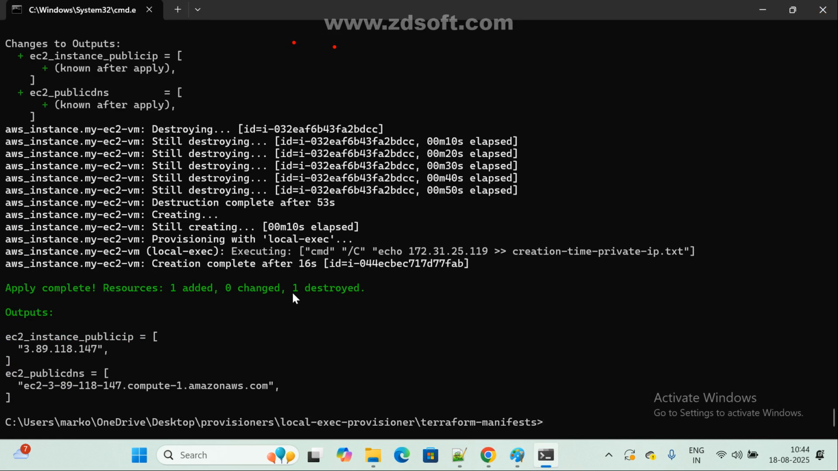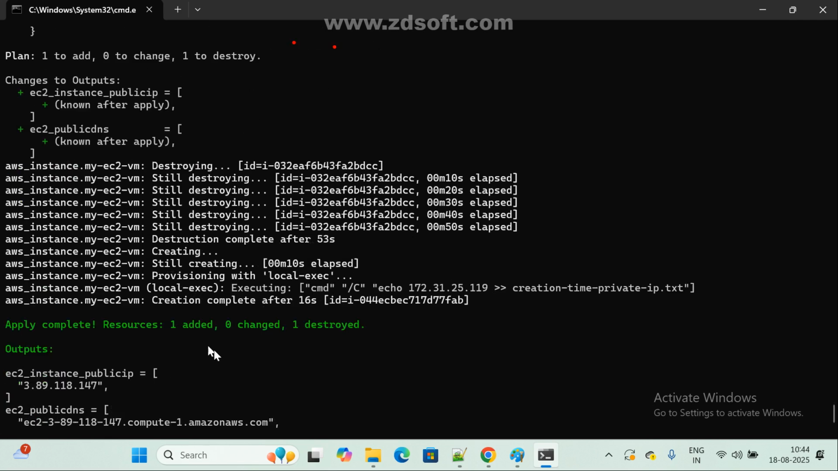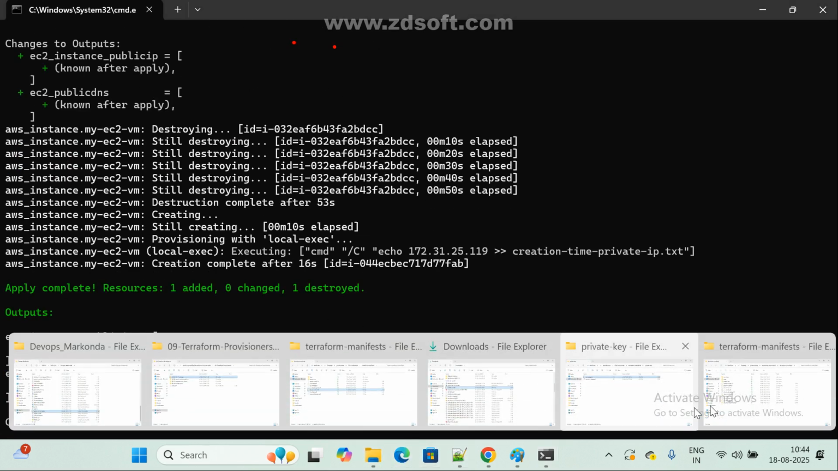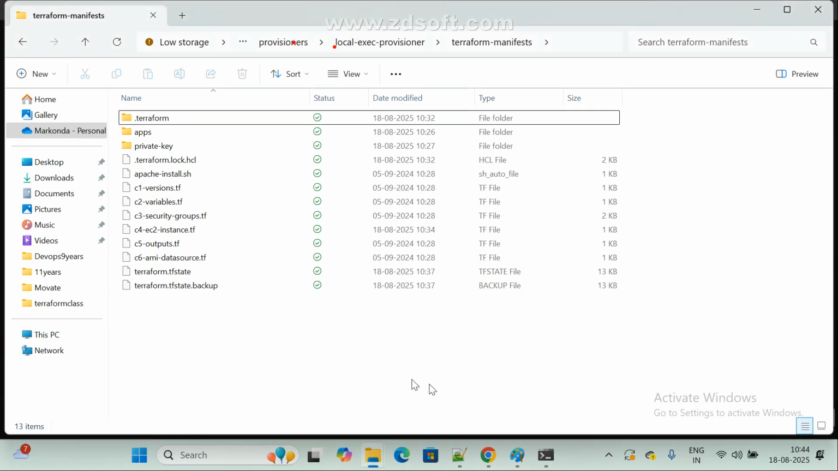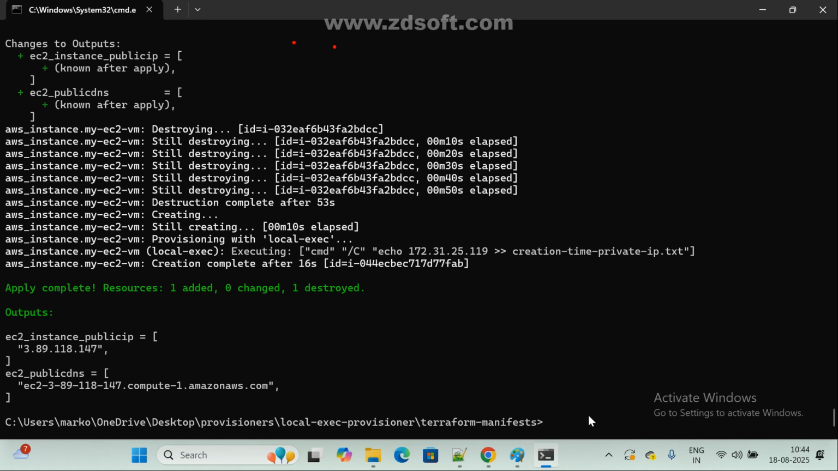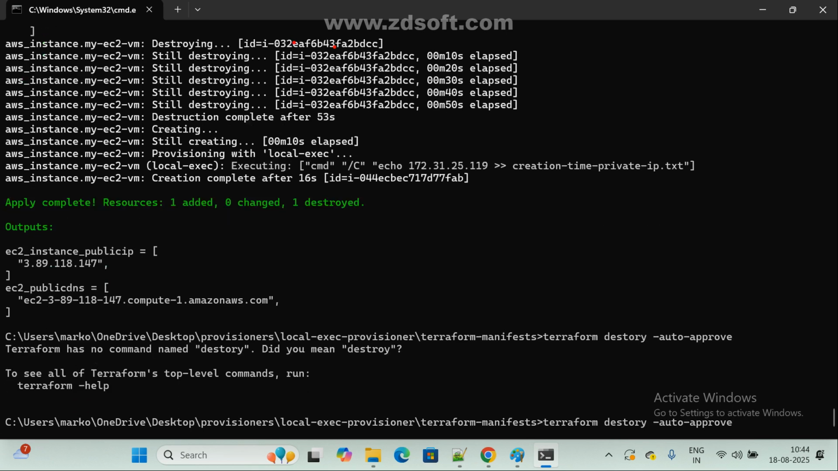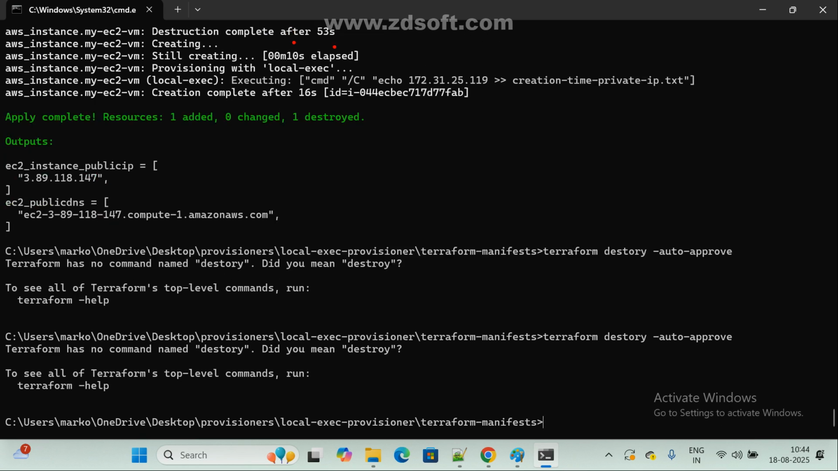Okay, now see, this is done. Destroy is done, and we are also using it for destroy. Now go here. Now create it. See here, I said terraform destroy, with -auto-approve. Now that file should be created. What is this?